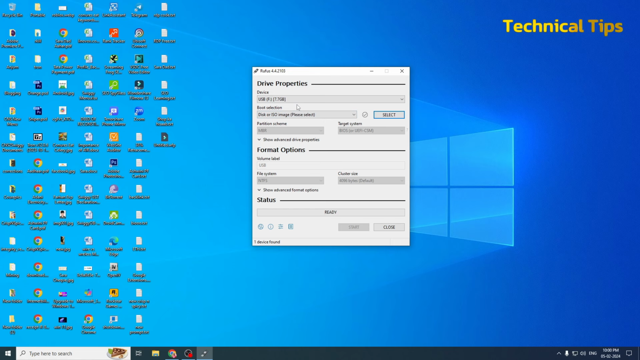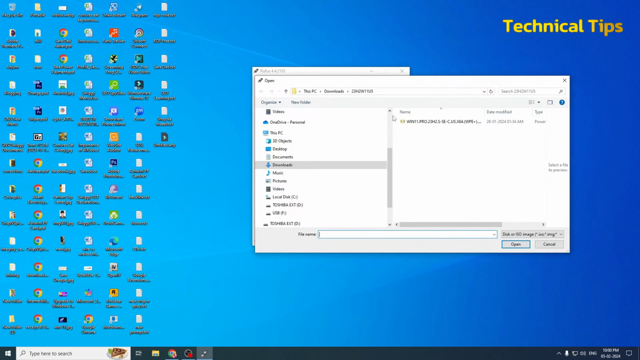Now if you have a flash drive connected to your PC, it will detect your flash drive automatically. So I have a USB flash drive which is 8 GB, and where it says boot selection, just make sure you have disk or ISO image selected over there, and just click on select. So it will ask you to locate your ISO file, which is in our download folder. So just locate your ISO file and click on it and click open.